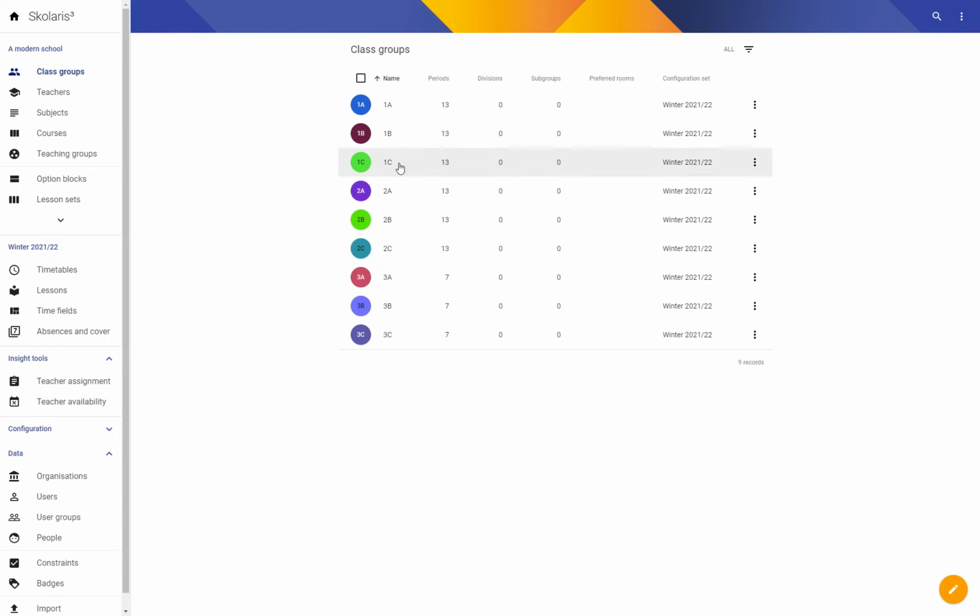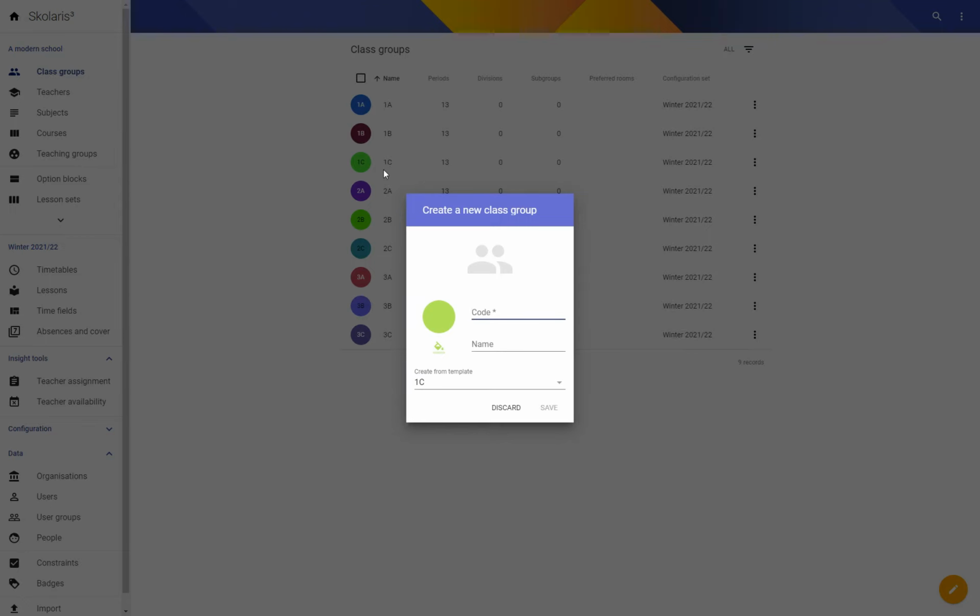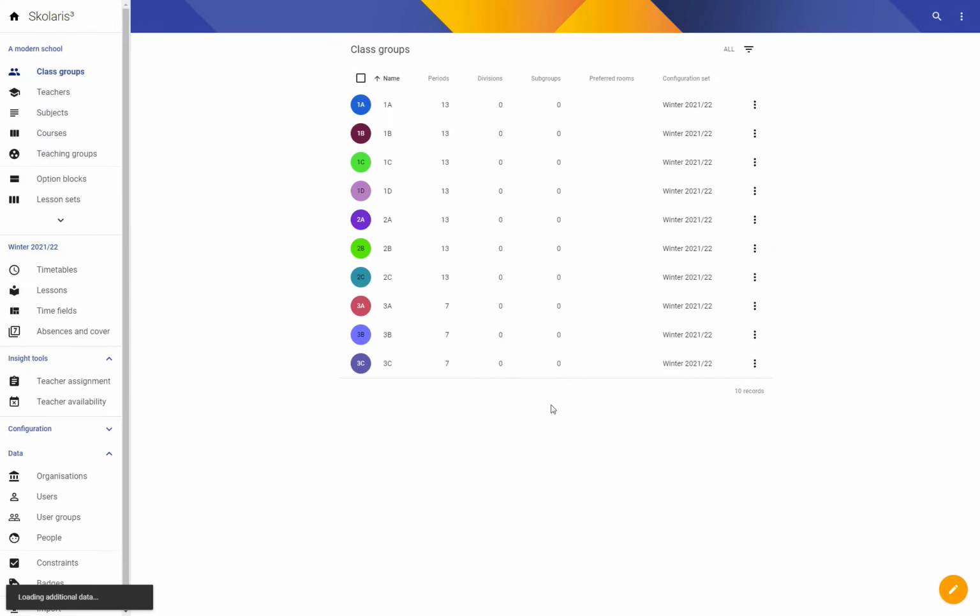Last time we've created 3 class groups for each year group, but maybe that is not enough. So before I create any bands, I'm going to add a 1D into year group 1, and I'm going to do that by cloning 1C because the linear blocks are going to be the same in 1D. So I'll just create a new class group from a template, and just like this we've created a new class group which contains all the linear blocks which the original class group contains as well.